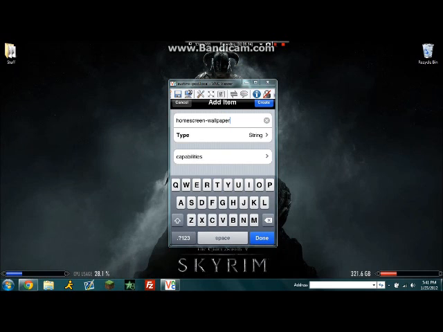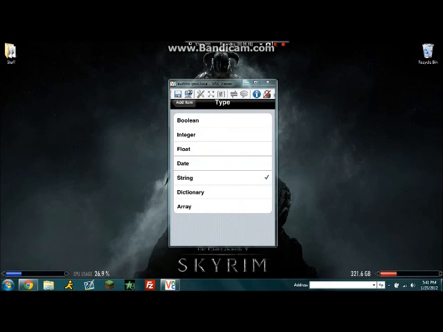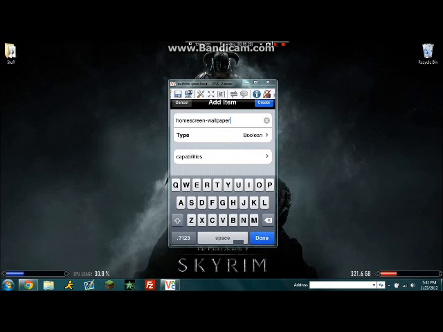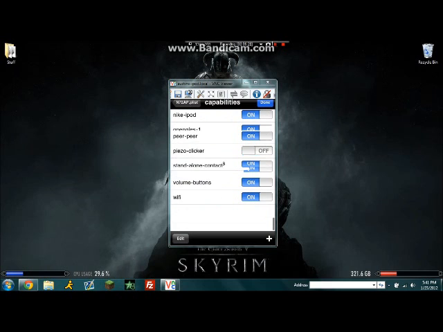Just like that. Okay, and then type. Again, it's going to be the first one, boolean. And then just click create. And then we'll just enable that.